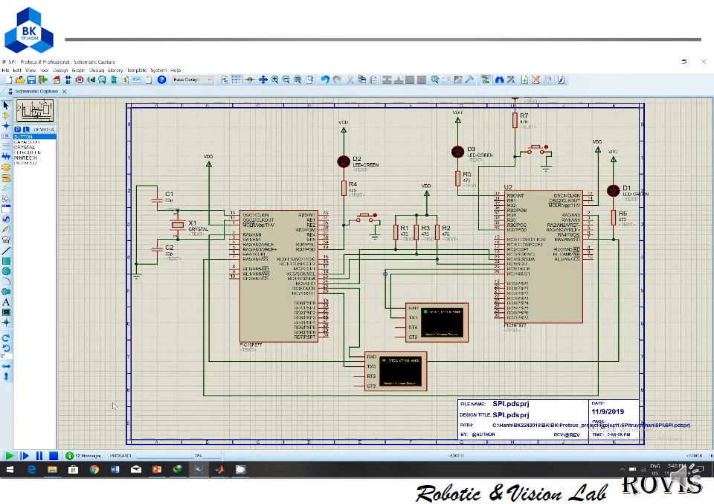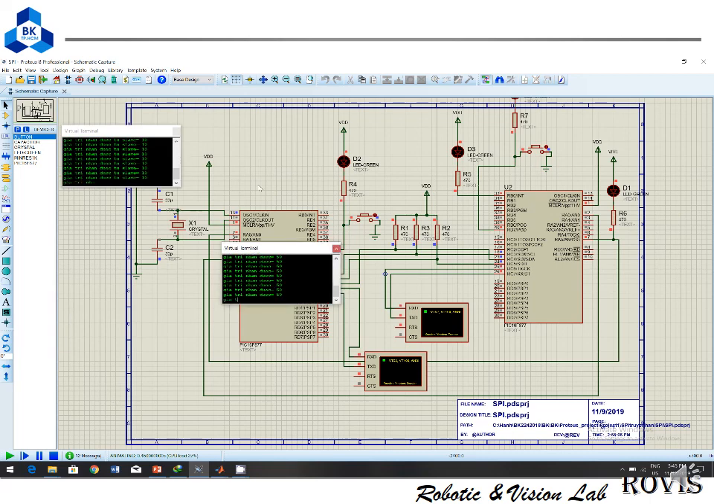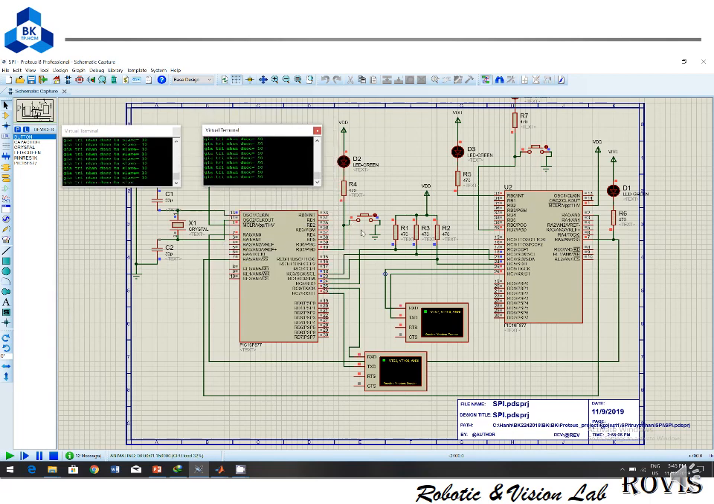So let's have a look at the animation. First is 10 and 50. When we click the button 7, we see 50 and 10 again. Okay, 50 and 10. So we can transmit and receive at the same time. And if you want to know more about the details, please have a look at the code again.